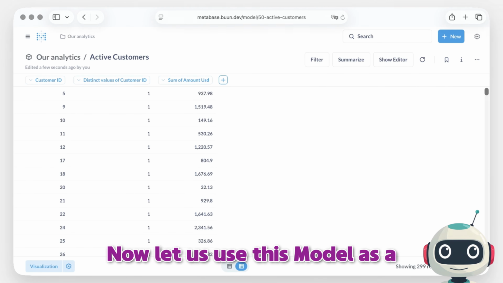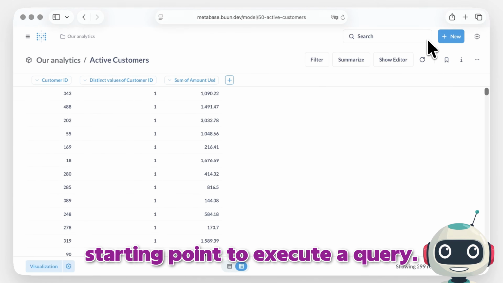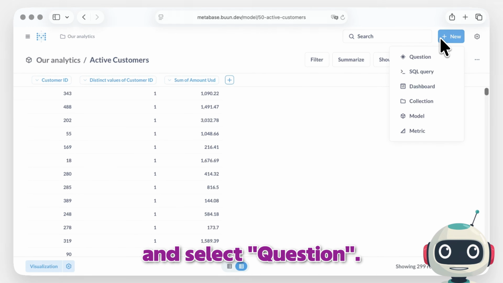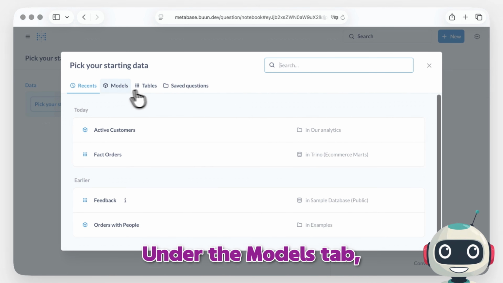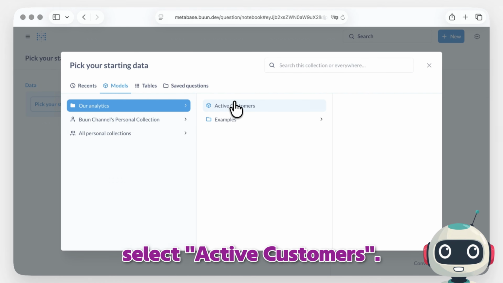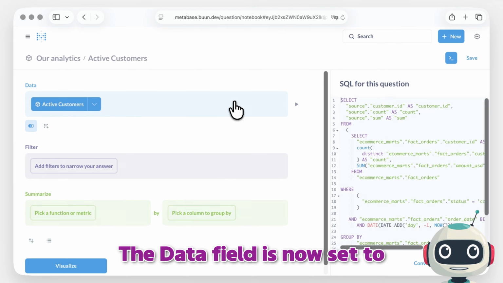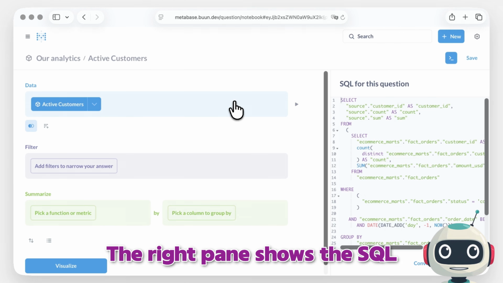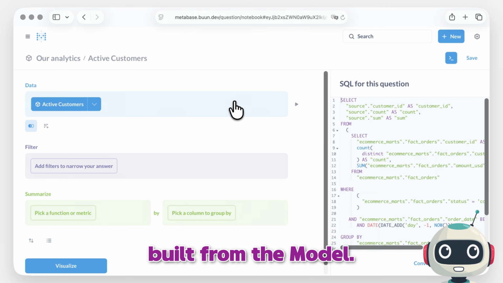Now let us use this model as a starting point to execute a query. Click the New button and select Question. Under the Models tab, select Active Customers. The data field is now set to Active Customers. The right pane shows the SQL built from the model.